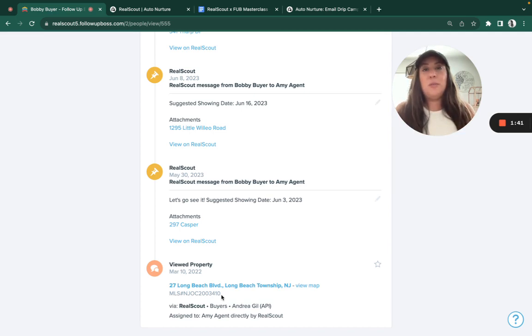All of you should be familiar with listing alerts based on a specific set of criteria. Your clients will get listings that match the types of properties that they're looking at. So in this case, for the last viewed property or last inquired about property, whatever it may be, RealScout is going to set that client up on a listing alert. This listing alert criteria is going to be 20% under the price, 30% under the price, 20% over the price, the zip code of the property, and the property type.